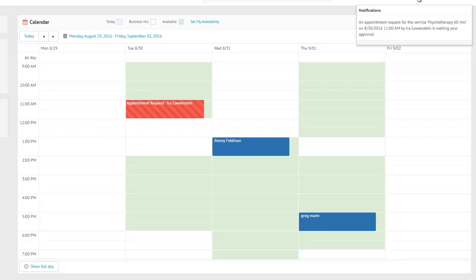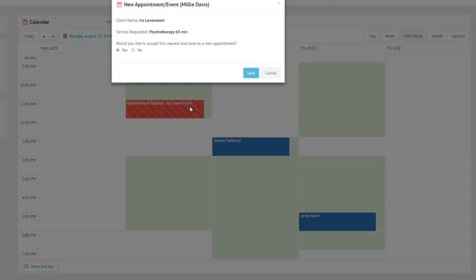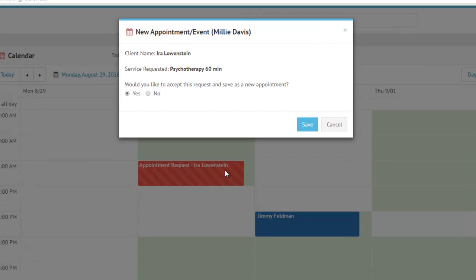And you can see I've already got 2 other appointments this week, but they're displayed in this single color here, whereas the appointment request is always going to be shown in this red striped background. That's so it stands out and you can see it and find it right away. So once I'm ready to approve or deny this request, I just simply double click it here from the calendar view, and this will bring up the details of the actual request.